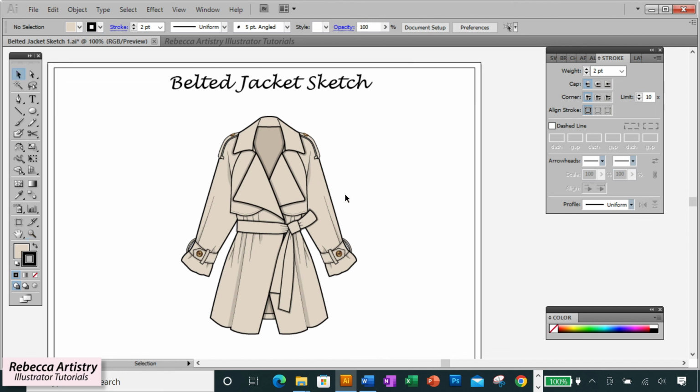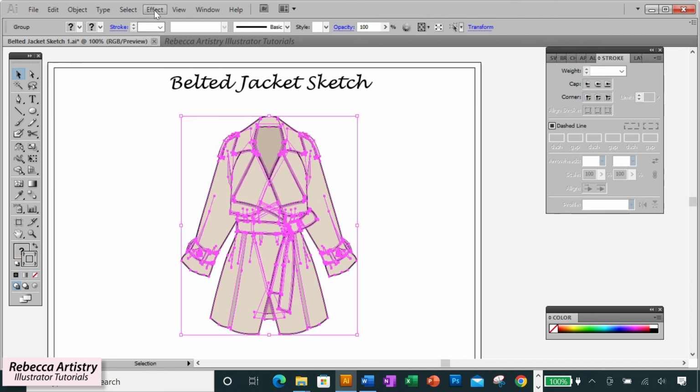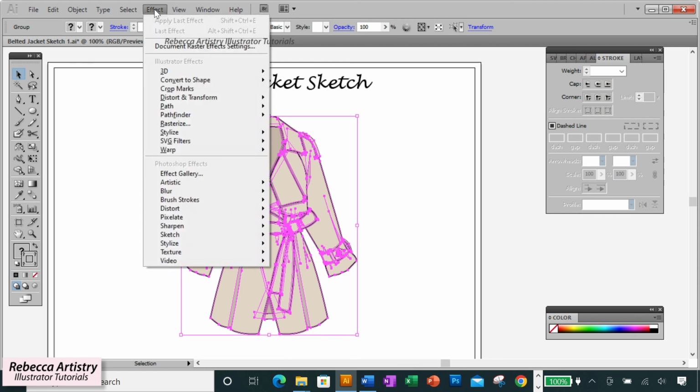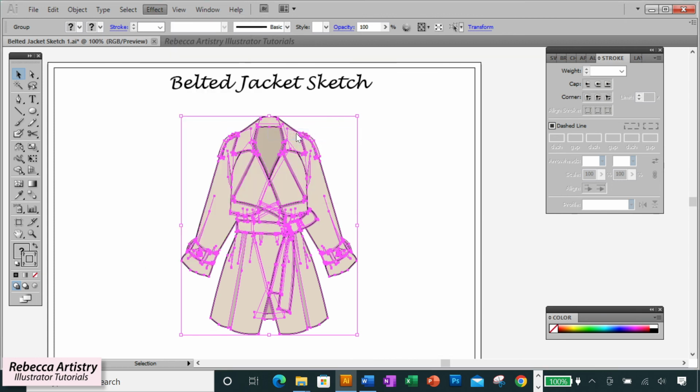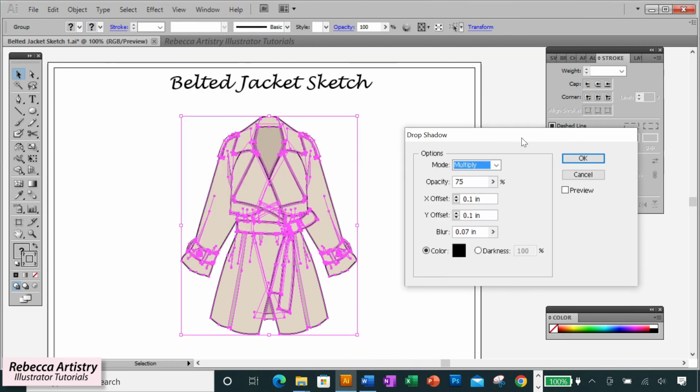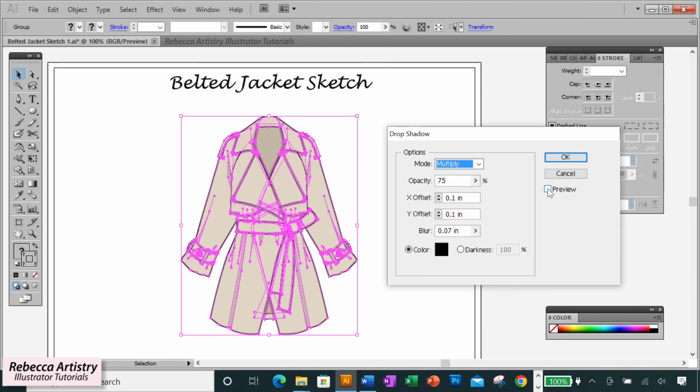And last but not least, you can also add a drop shadow. And we do that by clicking on the whole group, select Effect, Stylize, Drop Shadow. And it gives you this drop shadow option, and you can click on preview to see what that's gonna look like. Now, this is like the default settings here where it gives you multiply and a 75% opacity, and you can change the X and Y offset and the blur and even the color.